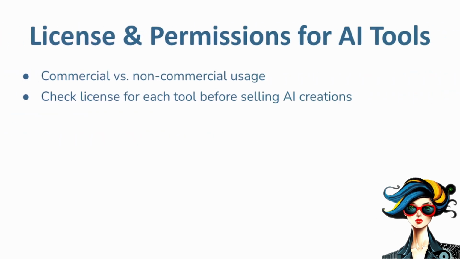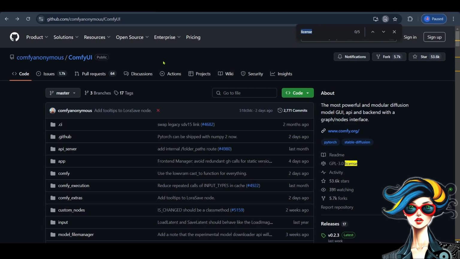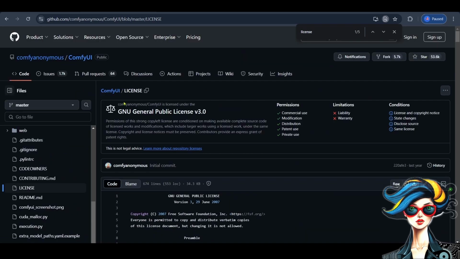So, a word about licenses and permissions. If you're planning to go pro with your AI creations, do keep an eye out on licenses, because some open source AI tools are strictly non-commercial and for research and educational purposes only, while others give you the green light to sell your generations. For example, if we were to take a look at Comfy UI, you can go to their GitHub page and find their licensing information over here. And remember, because you're using software in conjunction with models, whatever AI model you're using with Comfy UI, you should definitely go and check the model licensing information as well.